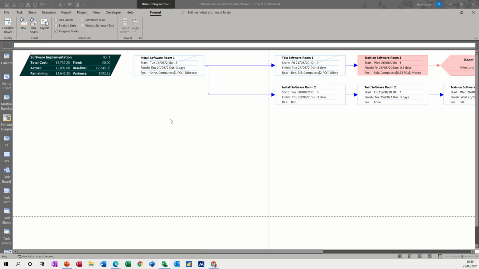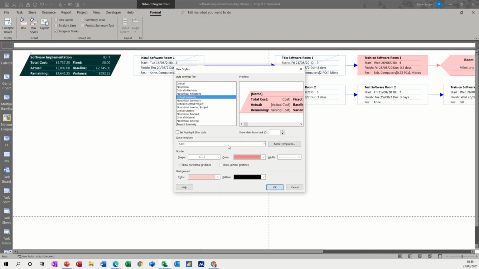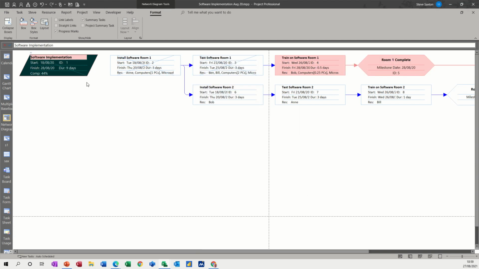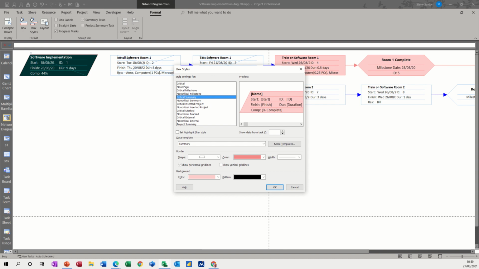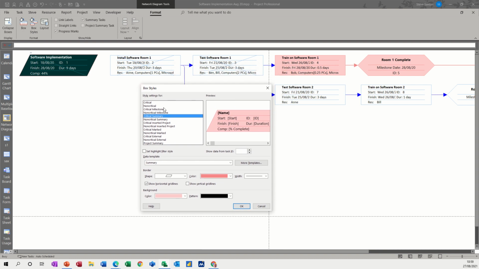So let's go back into that. I'll put that back to summary, and OK, and it's back to the summary information. Now, if you want to create your own, so at the minute, let's have a look at what's in these critical. It's a standard table, so that's the fields that's in there.